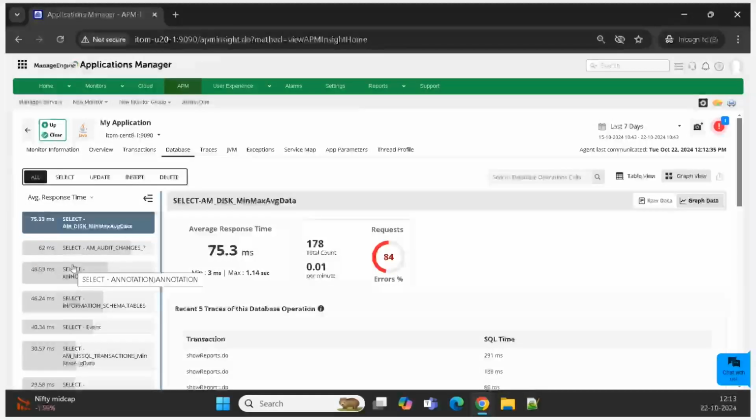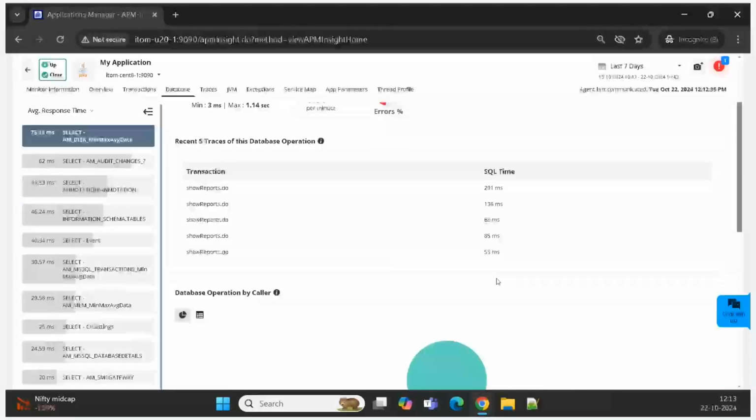by this particular operation. So this will allow you to narrow down and help you isolate the root cause of the performance slowdown.